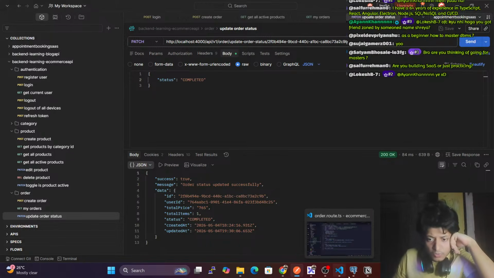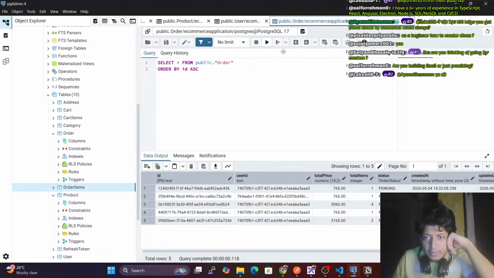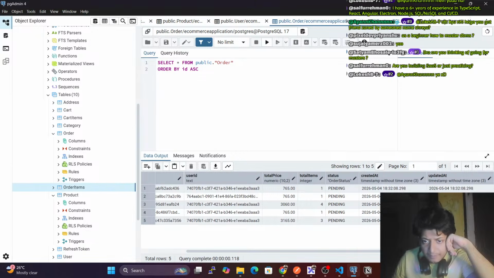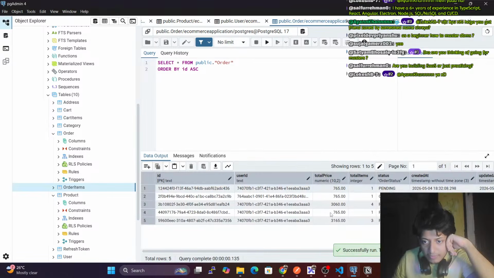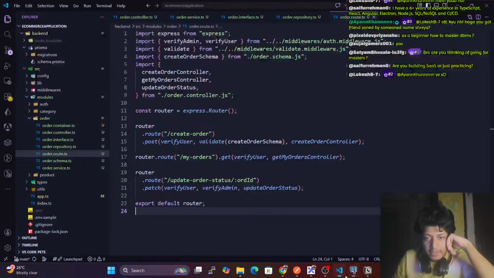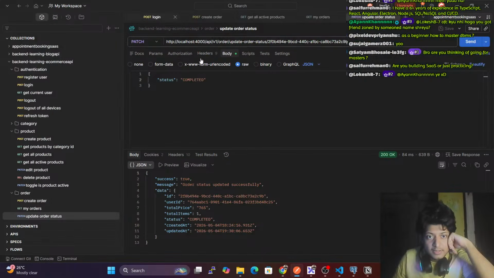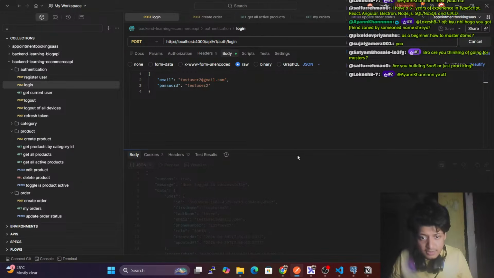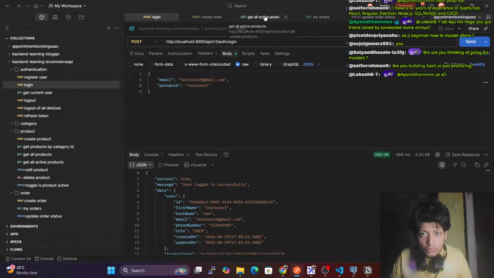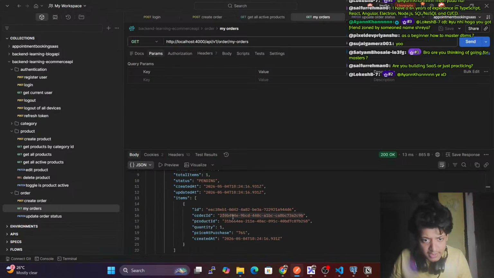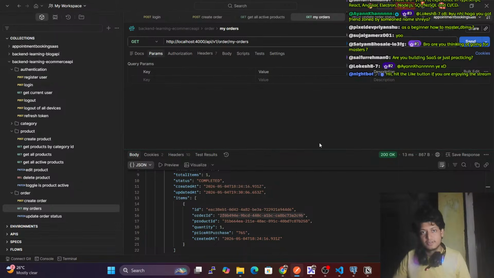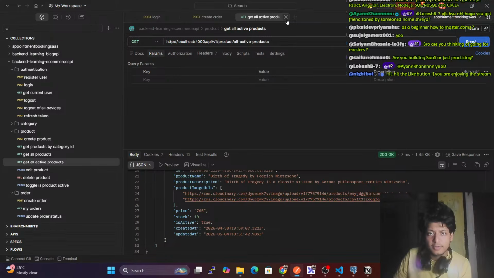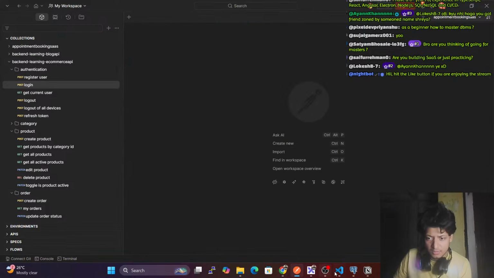Okay, so if I go here in my order table, now here we have one completed, and now again if I log in as test user 2, I log in as this, and if I go to my orders, here the status, hold on, order pending, it should be completed now. Completed, nice. Order status is working, fine. Okay, this is fine.